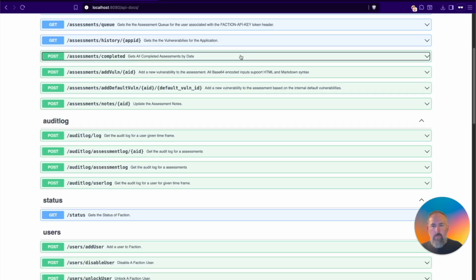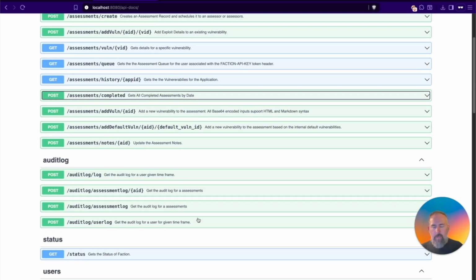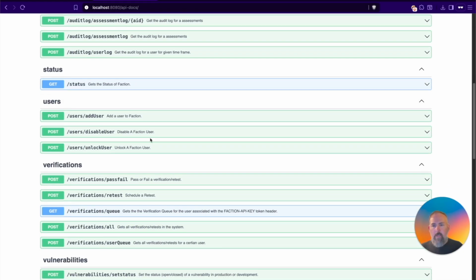We have quite a few different options here. Everything here is related to assessments. You can add vulnerabilities through here to assessments. In fact, our Burp extension that I showed earlier fully uses this API for everything that it does, everything from getting the default vulnerability templates to submitting vulnerabilities. All of that happens through this API. You can get an audit log. You can even add users to Faction or disable them.